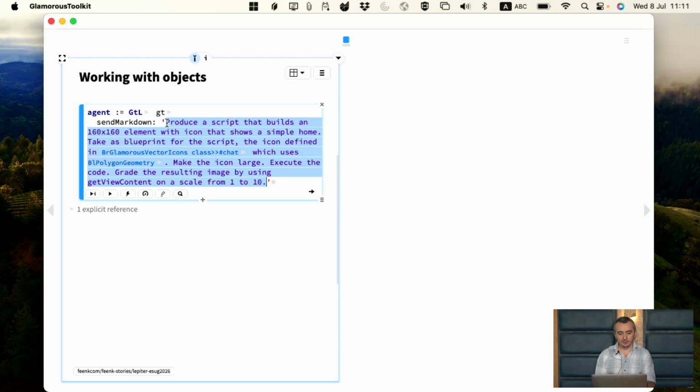For that, I will use this script. This is a task that is asking the LLM to generate an icon, just an icon of a house, and then assess how good that icon is by inspecting the object. So it's going to generate a graphical object that represents an icon of a house, and we want it to look at that object that it generated visually, and then grade it on a scale from 1 to 10. So let's see if that is going to work or not. We're going to give it all the tools from GT. So also we are going to allow it to execute code if it wants to.